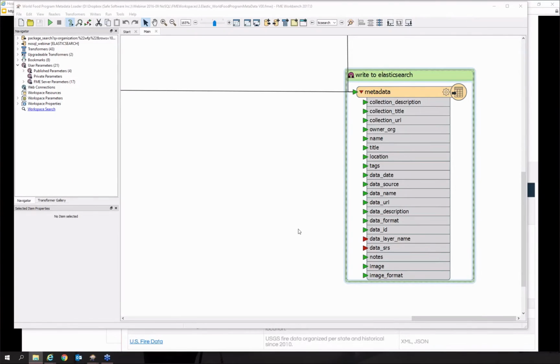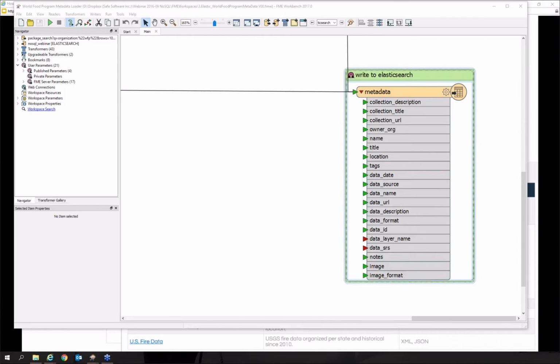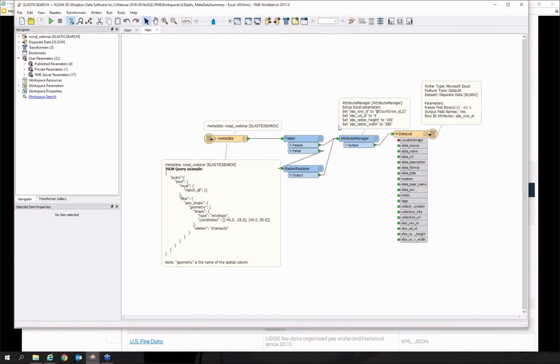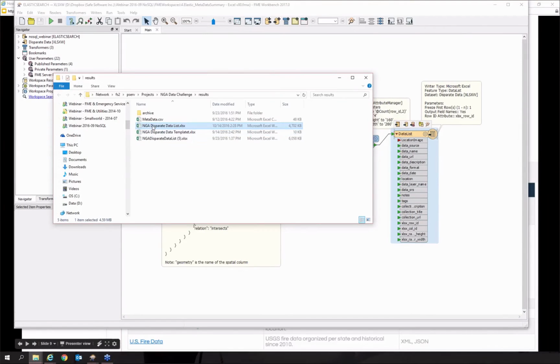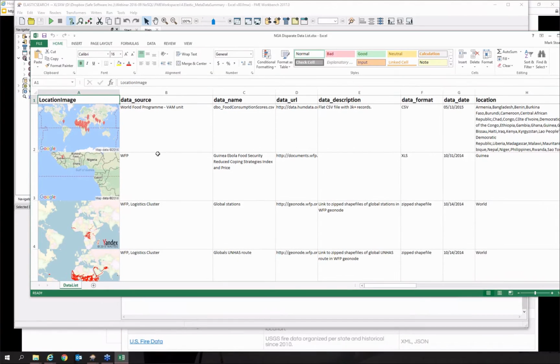And then I've got another little workspace that is similar to the one that Steve was running earlier on, creating a report of that data. This is it here. So this is reading that data back from the Excel spreadsheet. And I'm not going to run that right now, but this is what that Excel spreadsheet would look like. And within that spreadsheet, we can include those thumbnails. So this is just a catalog summary of all the data for the World Food Program.